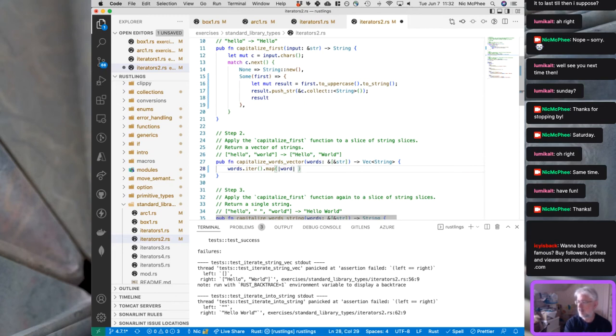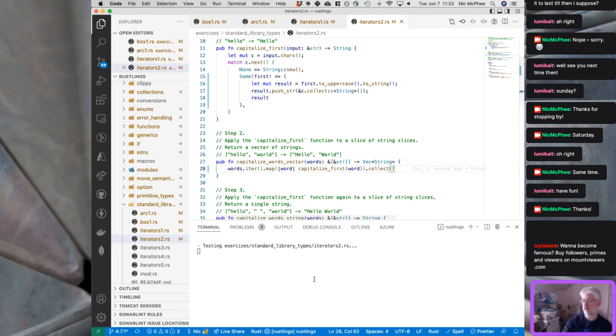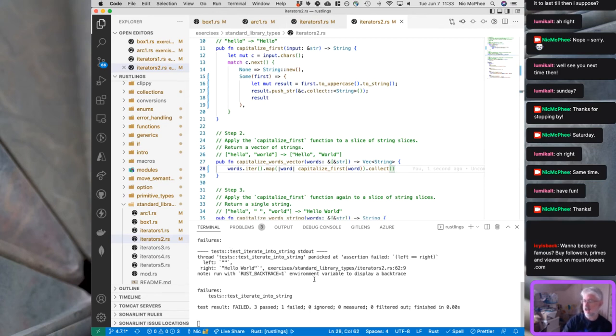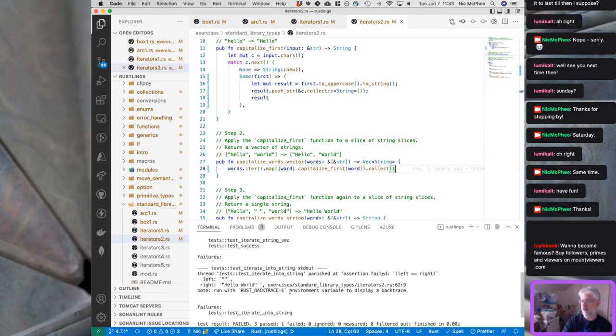So I ought to be able to say map word, and I want to return capitalize first word, and that's going to return an iterator of strings, and so I think I collect that and I get a vector of strings, he says, hopefully. Hey, 3 tests pass, only 1 failed. So that's very pretty. This I still think is kind of ugly, but this is very pretty.